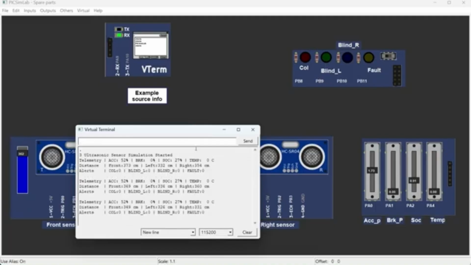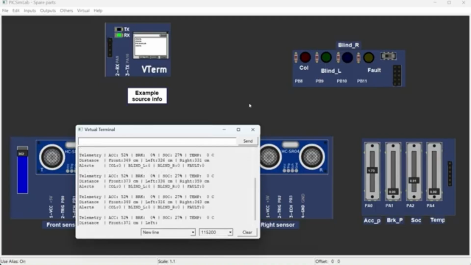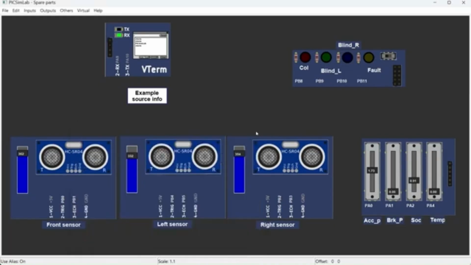Now you will open your spare parts. Now you can see this is a virtual terminal, and these are the three ultrasonic sensors, where the first one would be the front sensor, the second one would be the left sensor, and the third one is the right sensor. And here we are going to control the values, as we don't have the hardware. And these are the faults.